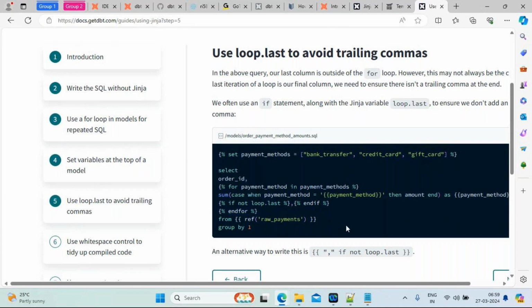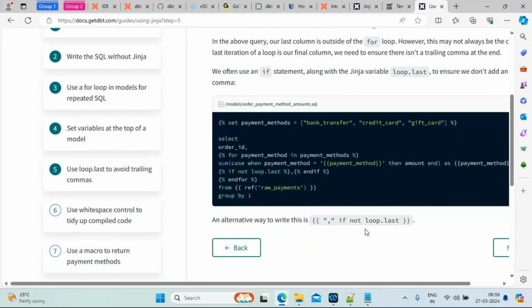That's it. And then group by one. If I put group by one, what will the column name be? Based on which column is it doing group by? Order ID, the first column. In the display, the first column I'm presenting is the column it does the group by on, so you have to use group by one. Now you can see an alternative way to write this. Instead of writing it like this with if not loop.last, you can try it like this, number comma, if not loop.last. This way also you can try.